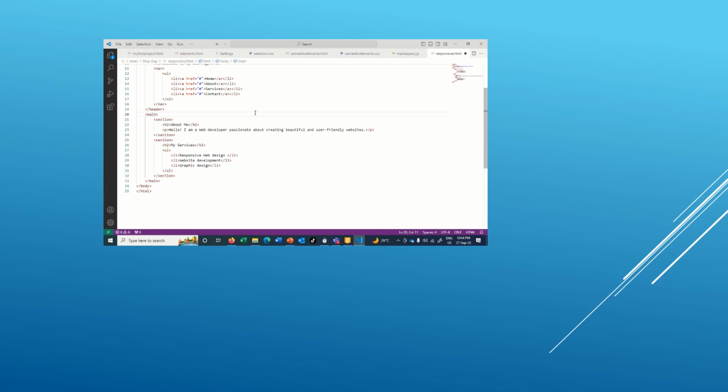So now let's create a last section, a last thing right here, footer. The footer of the web page.